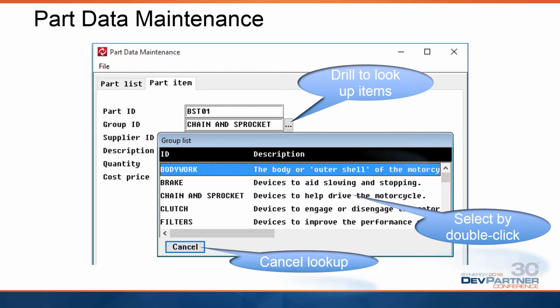This slide's showing you the drill method. It's a very simple drill method. There's no selection criteria. It just brings all the groups up or all the suppliers up. And the same sort of double click it to select it and take it back into the program, and cancel to close down the drill method. And again, it's drill method processing. We'll show you how to emulate that in the WPF side.